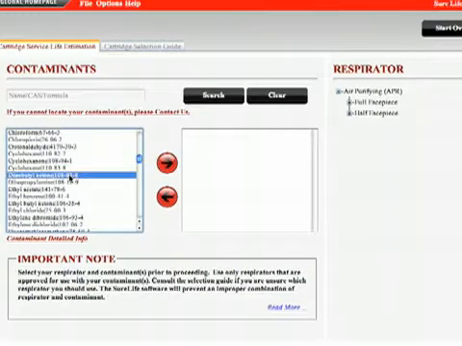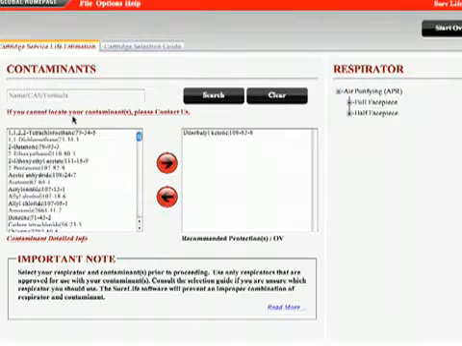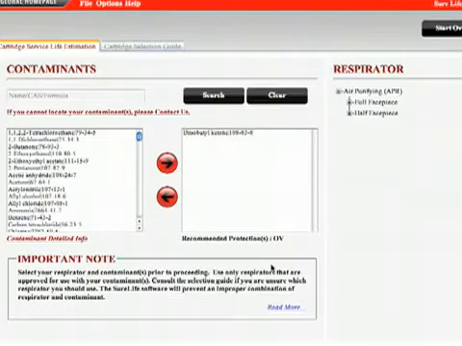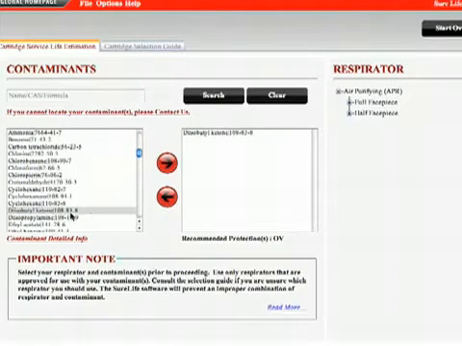If you cannot find your contaminant, click on the Contact Us link to request assistance from a Scott representative. Once your selected contaminant is found, you can view detailed information about it by clicking on the Detailed Information link below the contaminant search list. The contaminant must be highlighted in the list to be able to view the contaminant information and to add the contaminant. At this point, you can add additional contaminants to your list by following the same procedures as before.